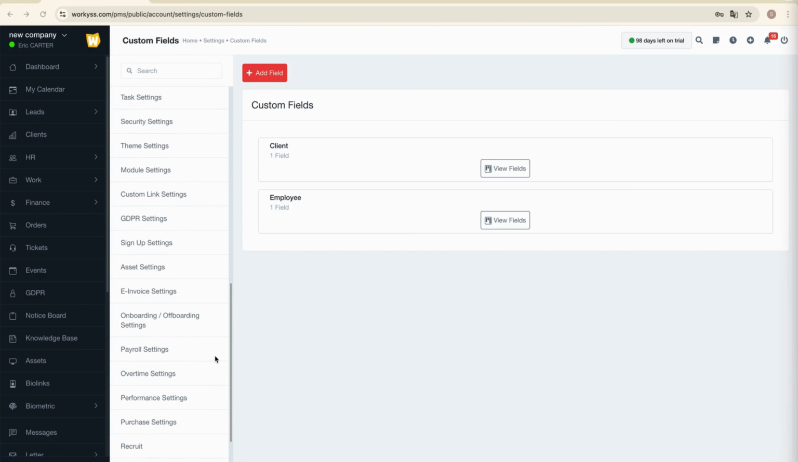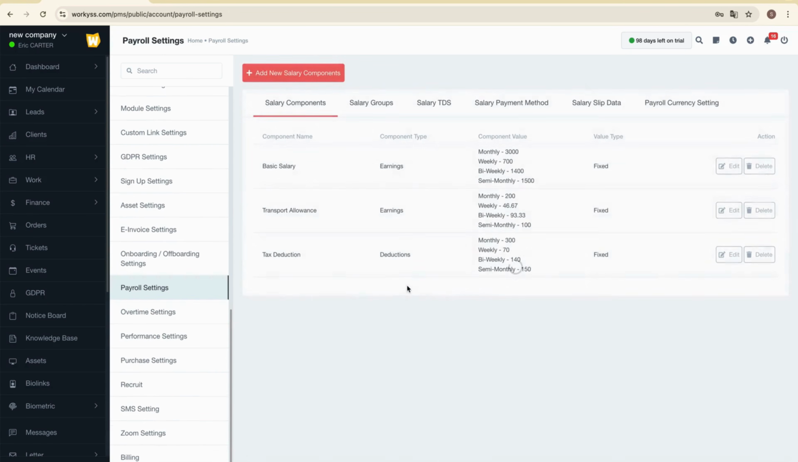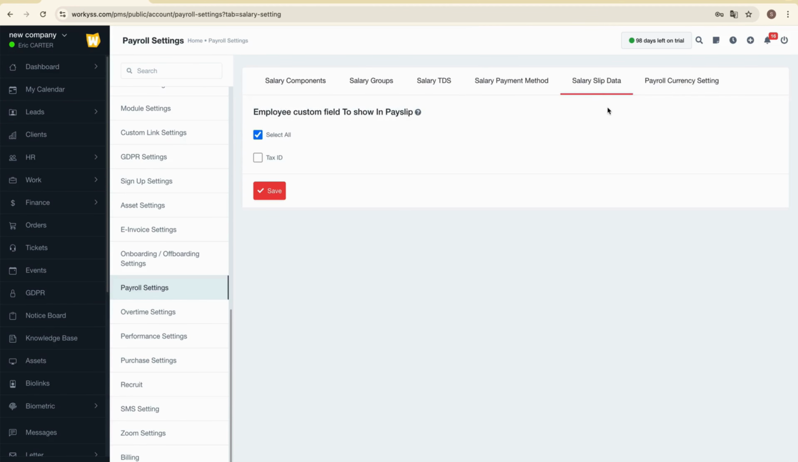When you return to Salary Slip Data, you will see the Tax ID field available to select. The Tax ID field will now be included on employee payslips. Since there are no employees with a Tax ID yet, no Tax ID information will appear until you add it to an employee profile. Next, click on Payroll Currency Setting tab.